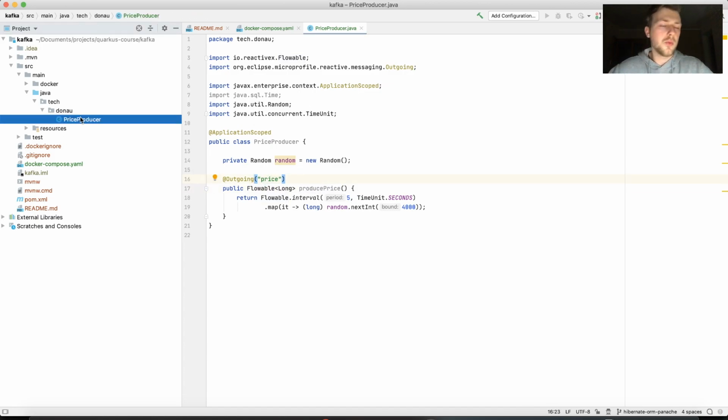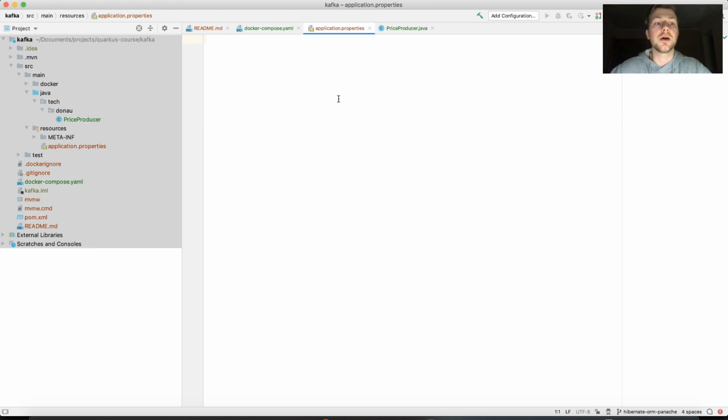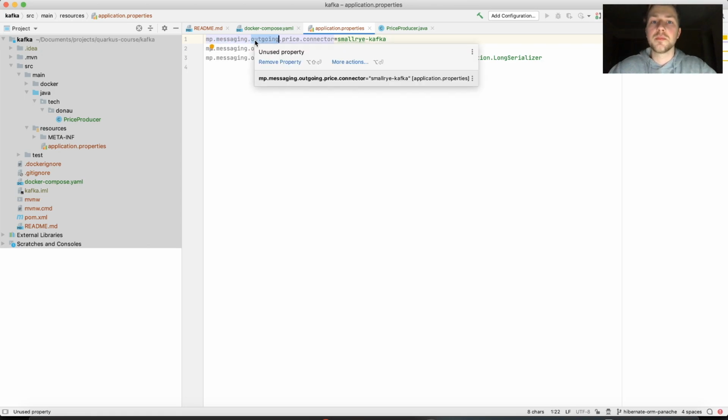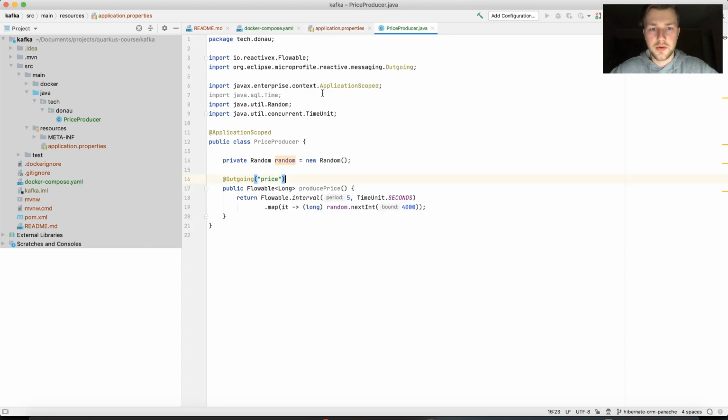So what we want to do next is actually go to the application properties and specify our outgoing Kafka channel. So I have here 3 properties that you need to specify in order to make it work. So we have here the mp.messaging.outgoing. So you specify that you have an outgoing producer in our case, right? So outgoing data. This is the name of the producer. In our case, it's price. You can see it here, outgoing price.